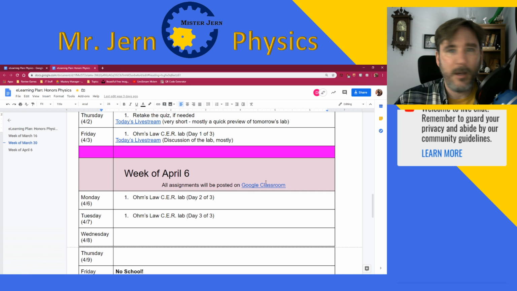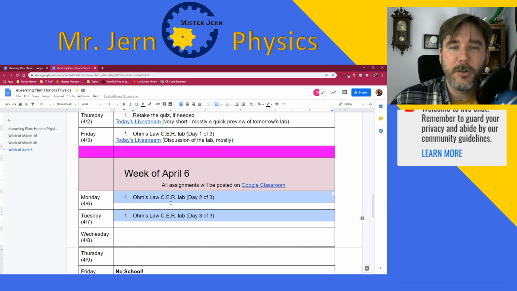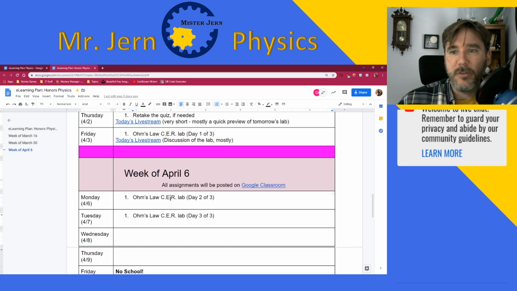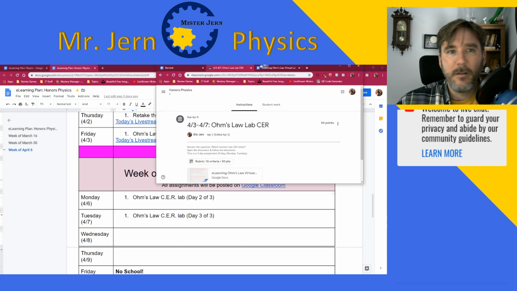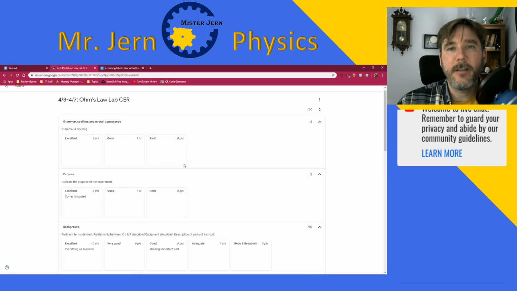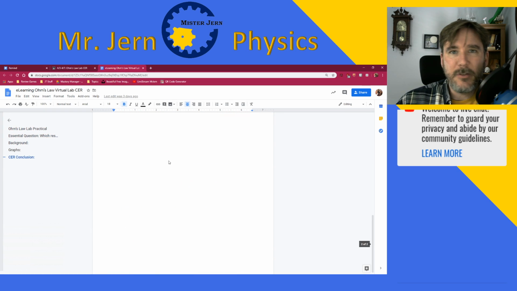Honors, it's the same thing. There's this new lab, the CER. I assigned it on Friday, and that's what we're doing today and tomorrow. It's more of a CER lab than last time, so the focus is going to be more on the claim, evidence, and reason. Just like with regular, follow the rubric and you should be fine. When you go to it, you're going to see the rubric right here. You should be able to check on it, and it'll tell you exactly what needs to be in there.